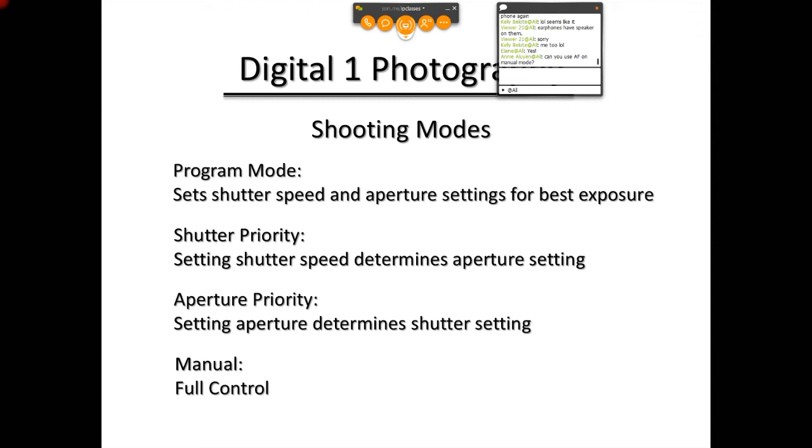Yes, autofocus, absolutely. Keep autofocus separate from exposure. Any of the exposure settings, which is any of the things that you're seeing on the screen right now, you can do with either autofocus or manual focus. That's a function of the lens, not a function of the exposure modes.